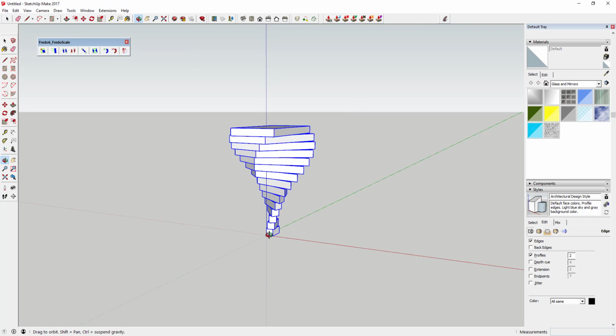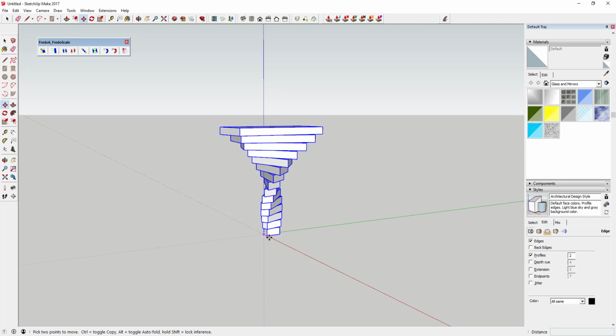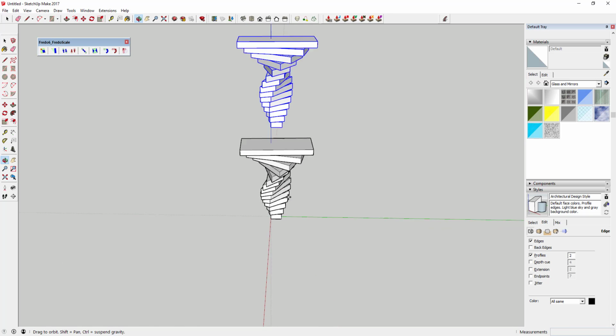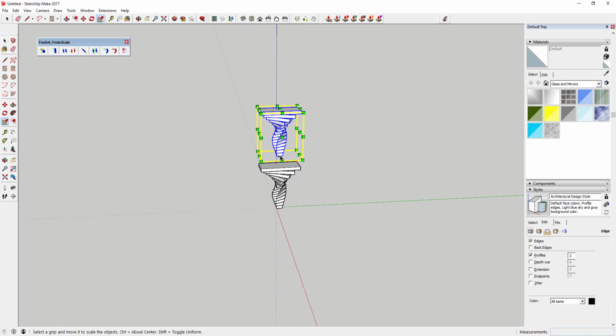And so now we're going to take this object and make a copy of it with the Move tool. So select the whole thing, use the Move tool, click on this corner and tap the Control key to activate copy mode. Then we're going to use the Scale tool to flip it. So activate the Scale tool and click on this little bottom piece, and you can hold the Control key to flip this uniformly.